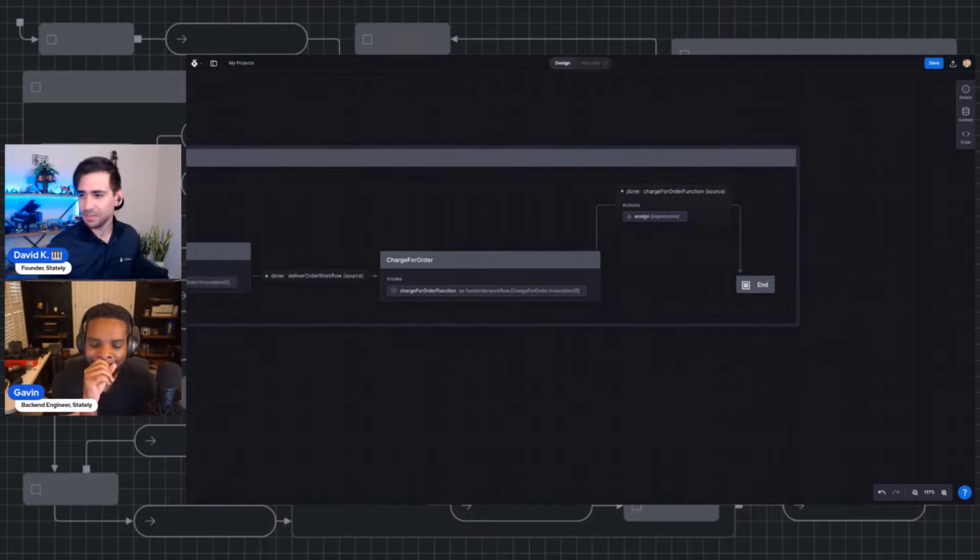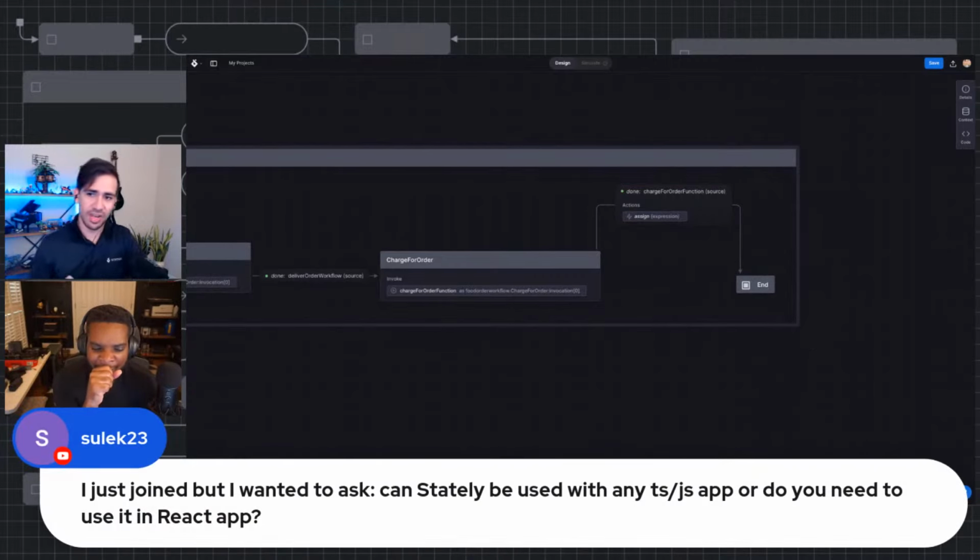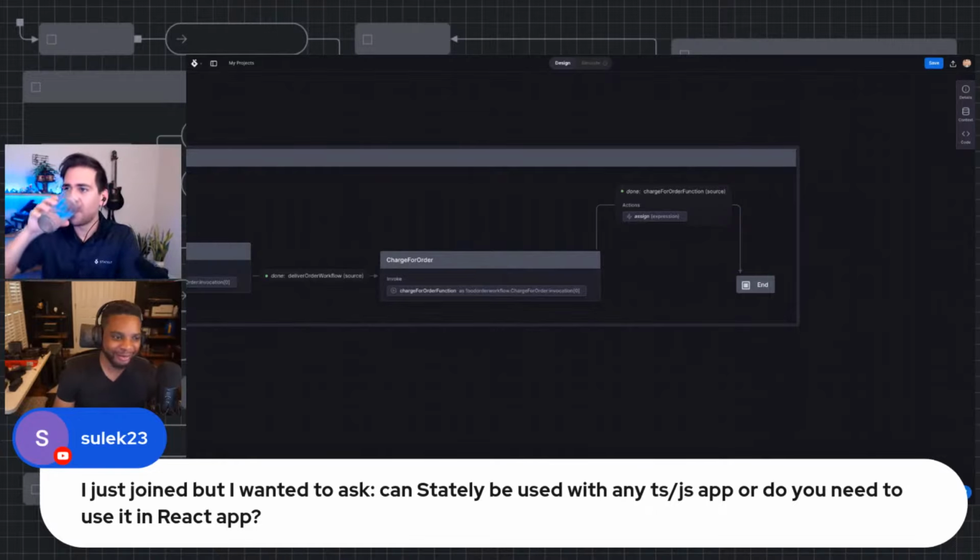That's cool. Just to answer a question in the chat: can Stately be used with any TS/JS app, or do you need to use it in a React app? What's the answer, Gavin? The answer is absolutely, with any TS or JavaScript app. We have several accessory libraries out there, including an XState React library to handle those bindings. I do believe we also support Vue. But you can use it in any vanilla JavaScript app, or with any framework you feel happy with.